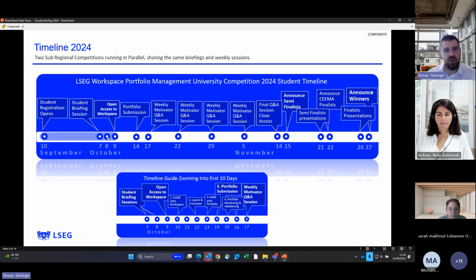We then have a second session with them on the 8th of October. Again, same sessions, we're just trying to accommodate everyone. And we open access to the platform on the 9th of October. The students then have 5 days to get acclimatized to Workspace, to learn all the training that we give them, see how to use it, log into it. And we want them to submit the portfolio, at least the initial composition of it, on the 14th of October. That will be the start date of the measurement of the performance.